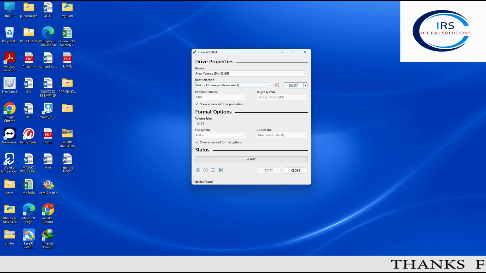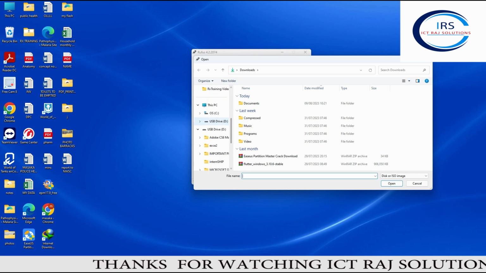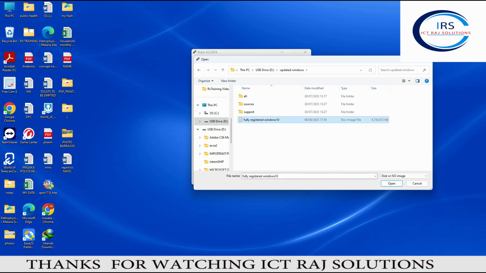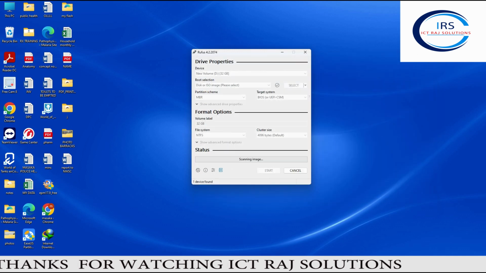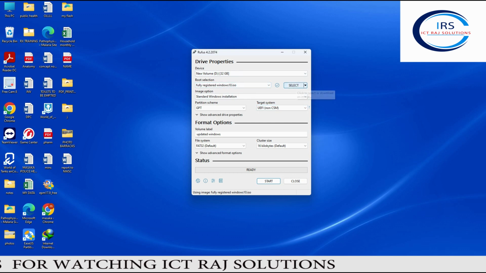Then here we are going to choose a Windows operating system, the one we are going to install on our computers. So you just select the operating system in your computer. Now I look for where I have my operating system. It is here. Then I select the operating system.